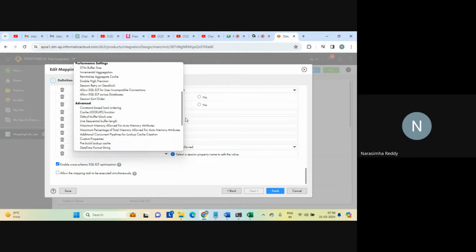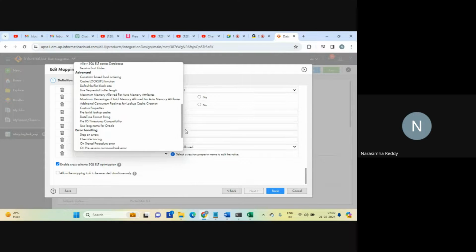Now the next question. Let's say we have a datetime format that's straightforward, guys. We set it at the time of connection configuration also. But if you want to do it for this particular task, we can also do it. So timestamp compatibility, this is for long name for Oracle. This one is what I call precision part, guys, nothing else.